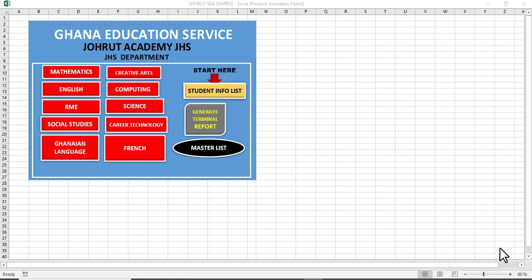Now, before we start with the first lesson, I want to show you an application that I've developed using Excel. This is an SBA, a school-based assessment for GHS. And after this lesson, that is the project that we are going to develop. So after this training, you should be able to develop something like what you are about to see.